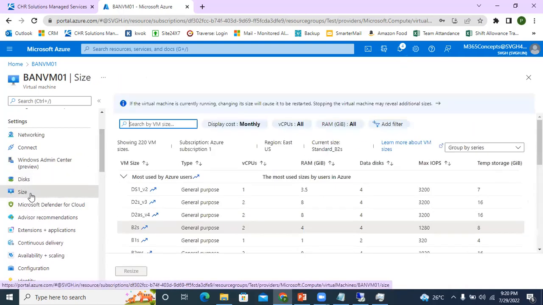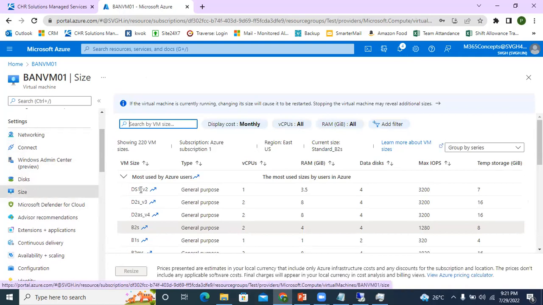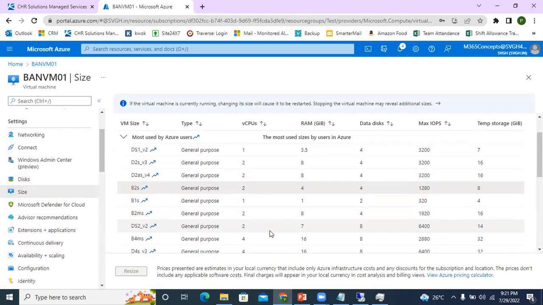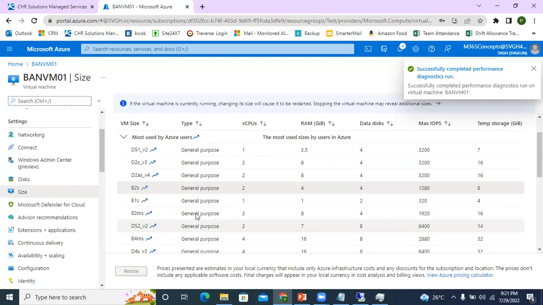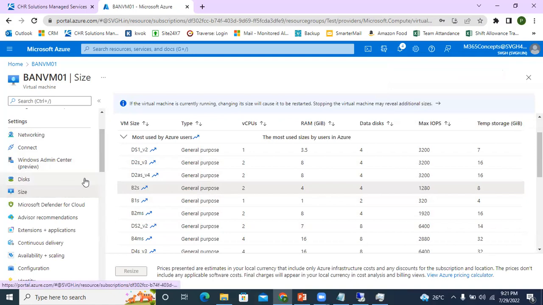If you want to increase the virtual machine size and settings, you have an option called size. You select this particular virtual machine. If you need to increase the CPU cores, the RAM, or data disks, whatever you need to increase, you select the size option and update. But what will happen is, whatever temporary data you may have, it may sometimes cause data loss. So you can increase this from here. Under settings, you have an option called size. By using this, you can increase the CPU core, RAM, and disks.